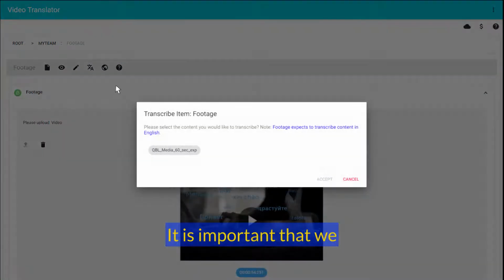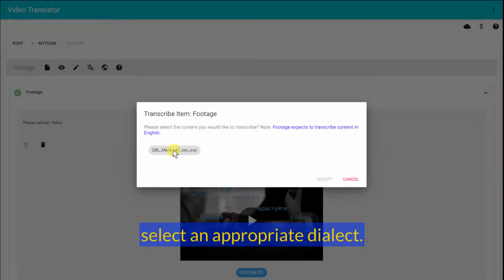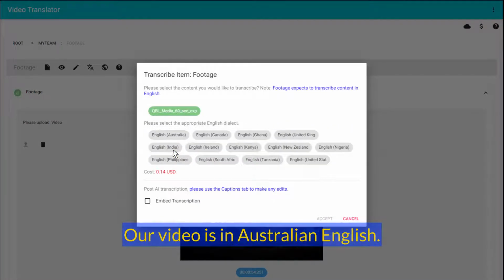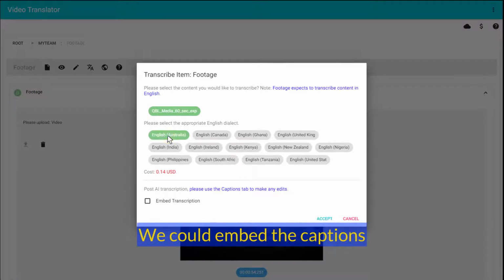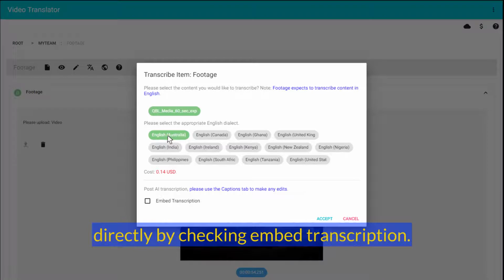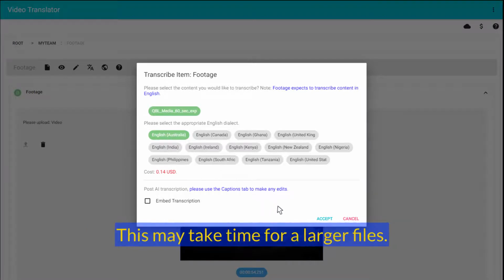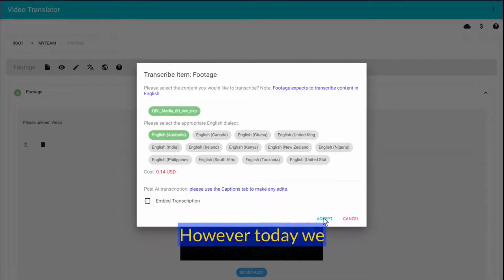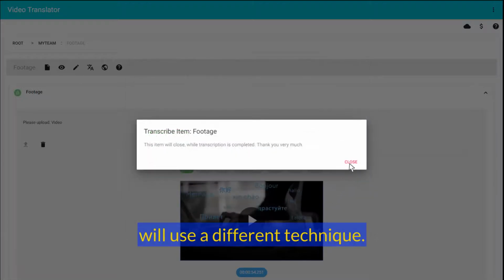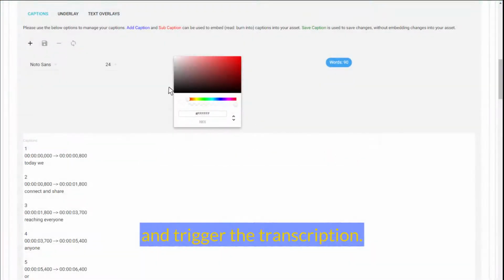It's important that we select an appropriate dialect. Our video is in Australian English. Picking the right dialect improves AI accuracy. We could embed the captions directly by checking Embed Transcription. This may take some time for larger files. However, today we'll use a different technique. Accept to deduct the cost from your balance and trigger the transcription.